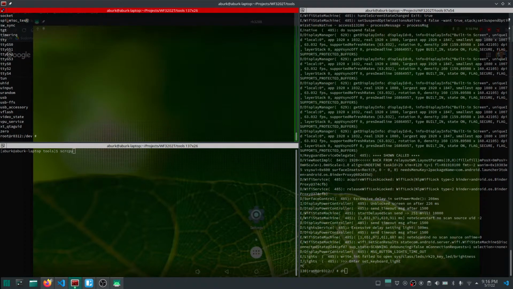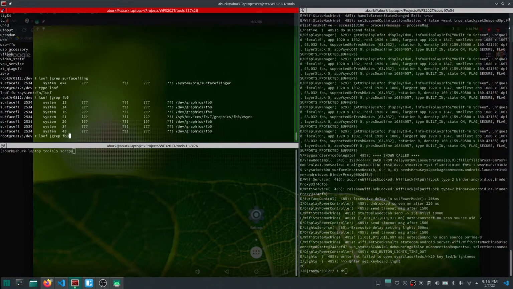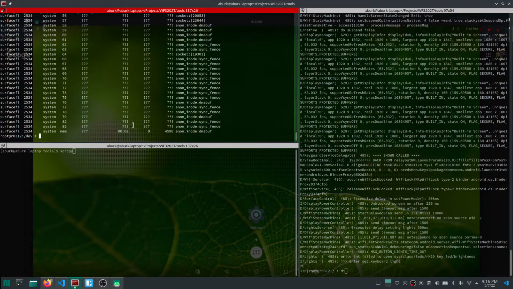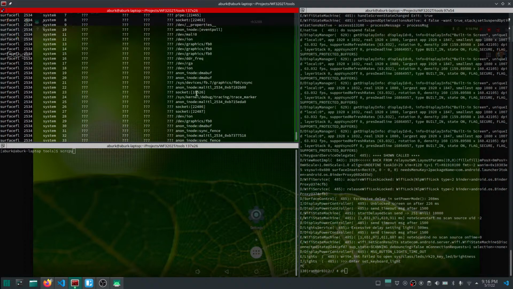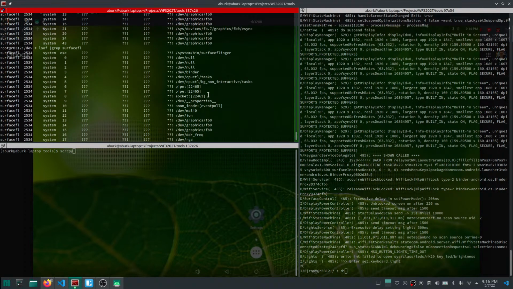That was interesting. lsof | grep surfaceflinger. Type lsof. Oh, lsof grep SurfaceFlinger. Ooh, that looks interesting. What is SurfaceFlinger doing? Is it handling the thingy?